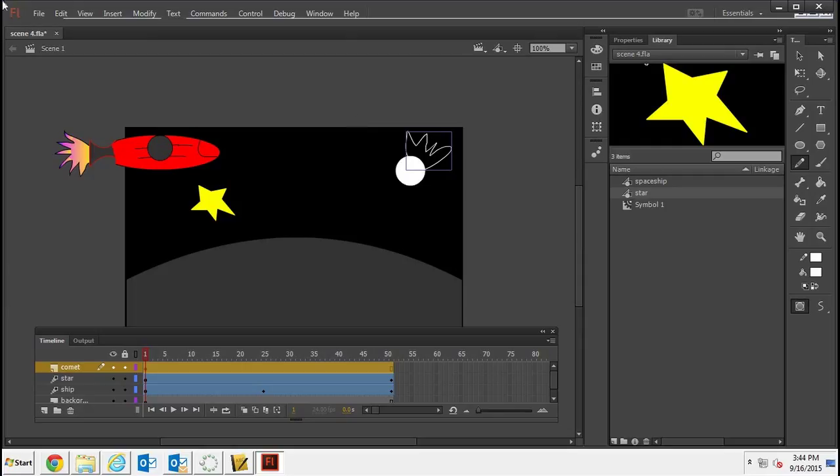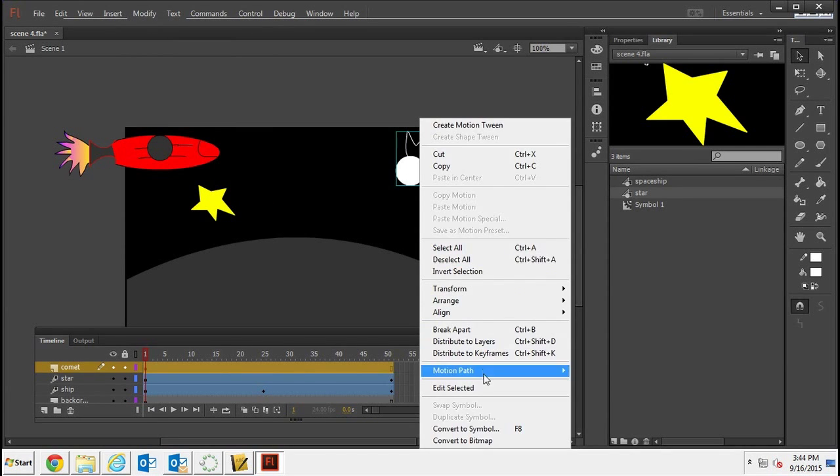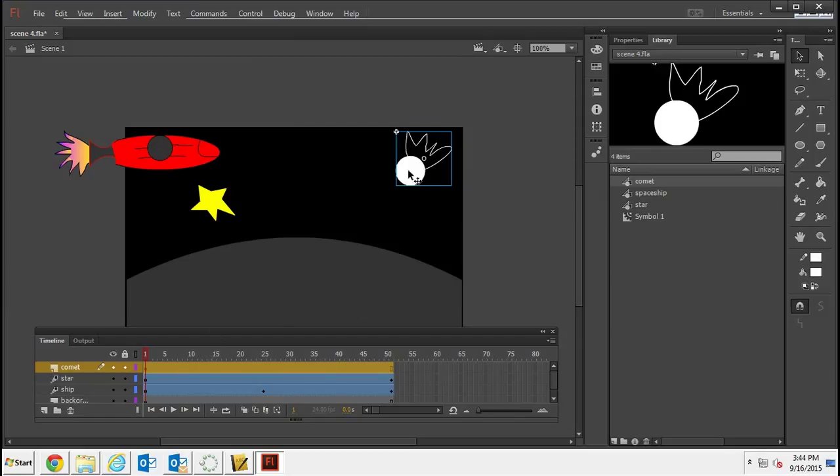Okay, now since I have two separate pieces on my comet, I'm going to have to group it to make it a symbol to give it motion. So, with my selection tool, I can do that. And if I have a lot of things in my background, like stars and stuff, I want to uncheck it down here so it's not visible, so it's much easier to select this stuff. Okay, once those two are selected, I'll go to Modify and Group, and then I can convert it to a symbol. Call this Comet, make sure it's a graphic, and click OK.